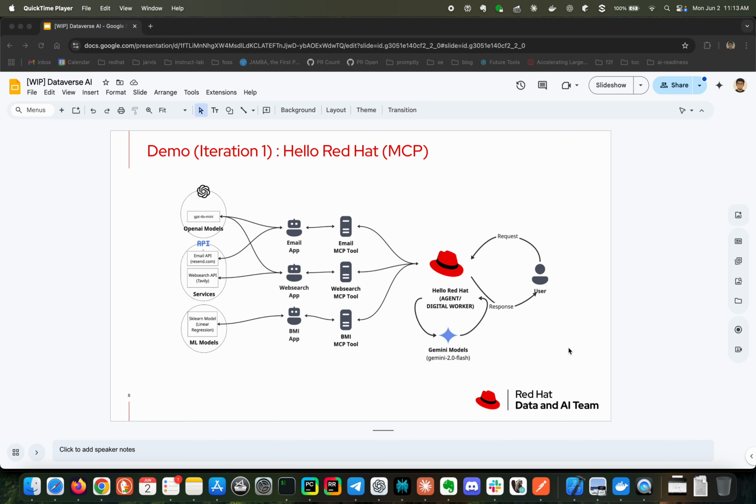And finally, the BMI MCP tool uses a machine learning model which is trained on a Kaggle dataset, which essentially takes height in centimeter and weight in kilogram to find the BMI, that is body mass index, of a particular person. So let's go to the demo.